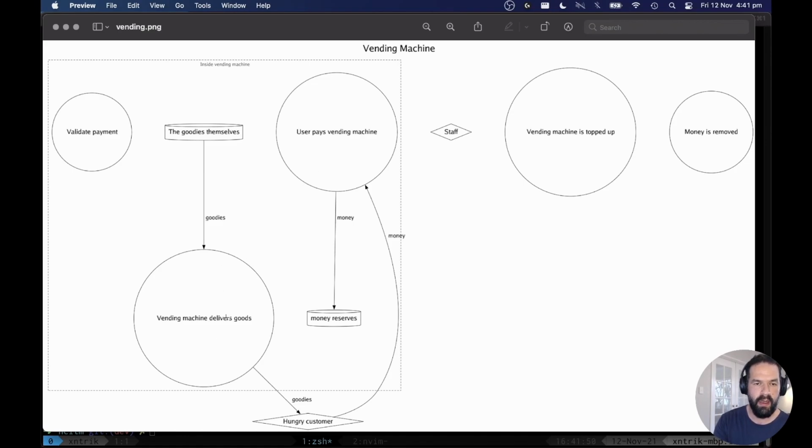There's obviously a missing piece: how does this thing know to kick off the action? So I feel like connecting the user pays the vending machine process into the validate payment process, which then obviously kind of loops back to the vending machine delivers goods.